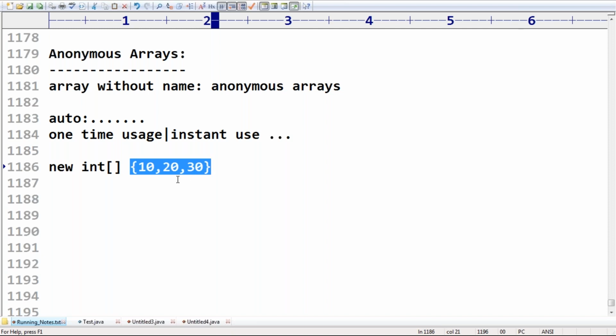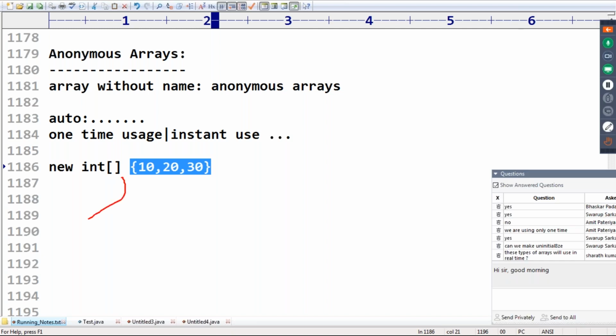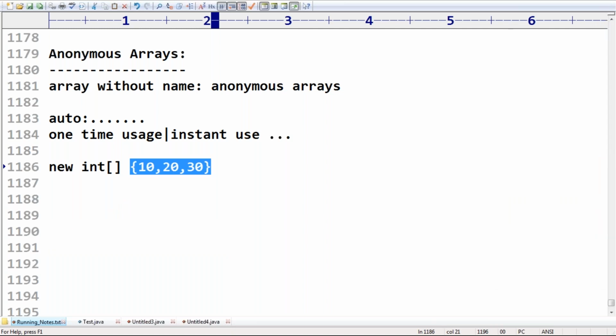Someone is asking, Swarup is asking, sir, I don't want to perform initialization. If you are not performing initialization now, then in the future you have to perform initialization, and compulsory by using the name only. That's why uninitialized arrays are never anonymous. Swarup, getting the point? Compulsory for anonymous arrays, you should provide the data at the beginning only, because it's for one-time use. You are not going to use this array a second time. That's why it is just for instant use.